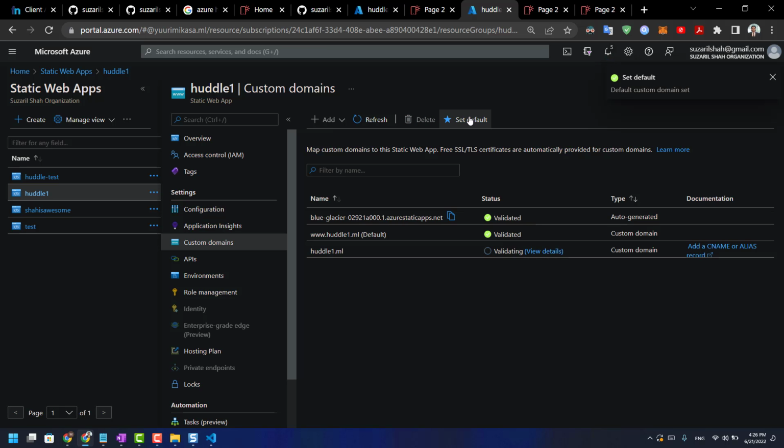So that is all the steps that you should do in order for you to host your website for free on Azure.